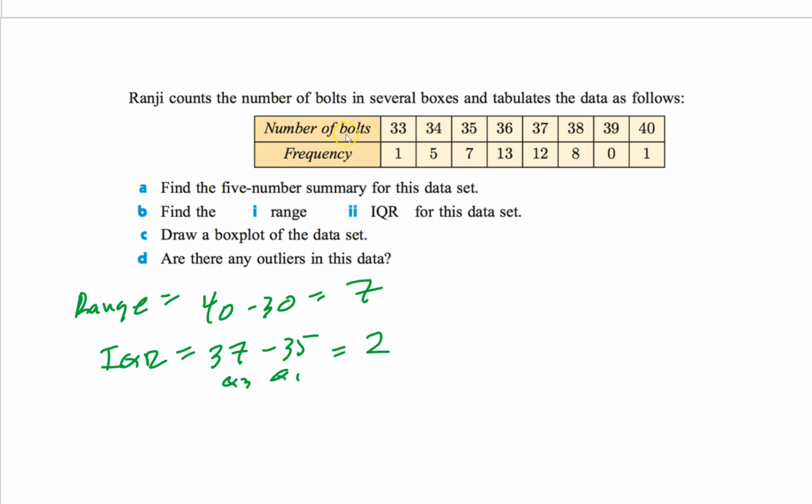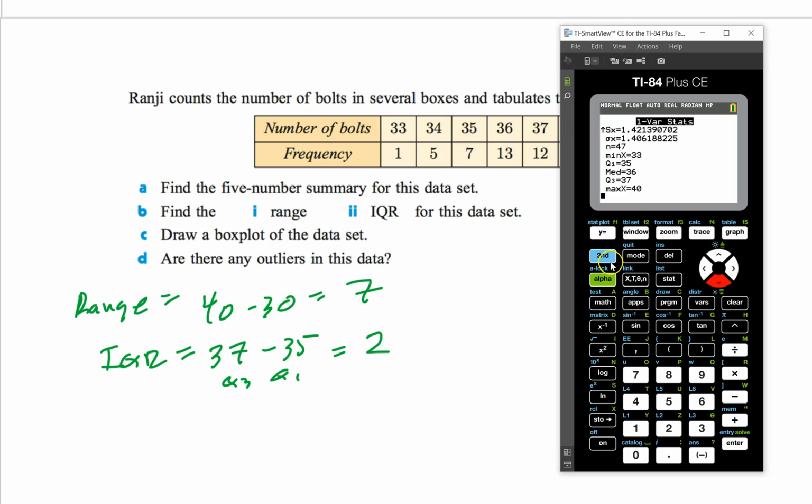Draw a box plot. Now I can do this by hand, by using my 5-number summary. You can also use your calculator though. If you want to use your calculator to do this, it's easy enough to do by hand, but you go to stat plot, second Y, so you get stat plot. Turn one of them on, and then you want to highlight the box and whisker plot.